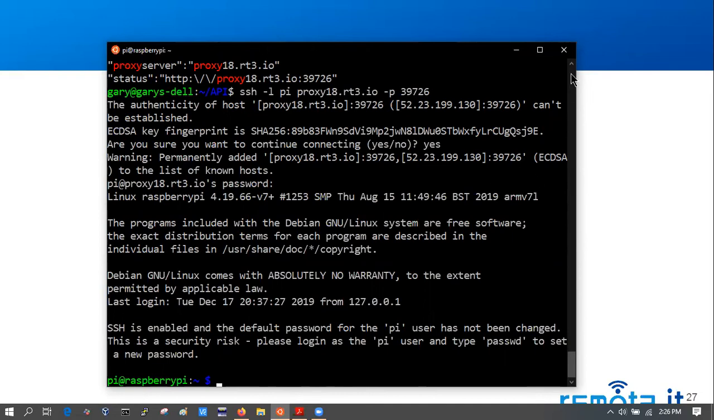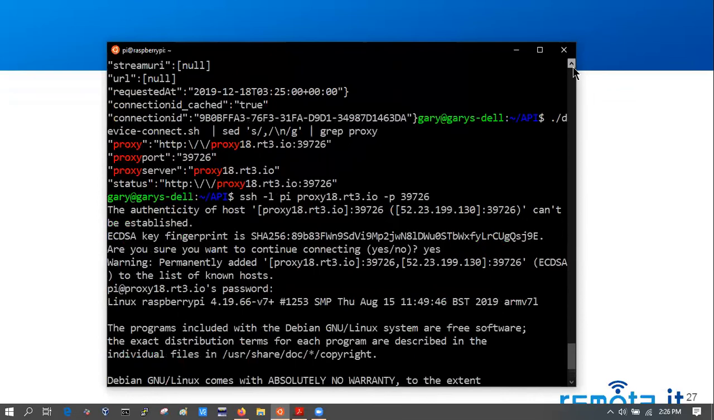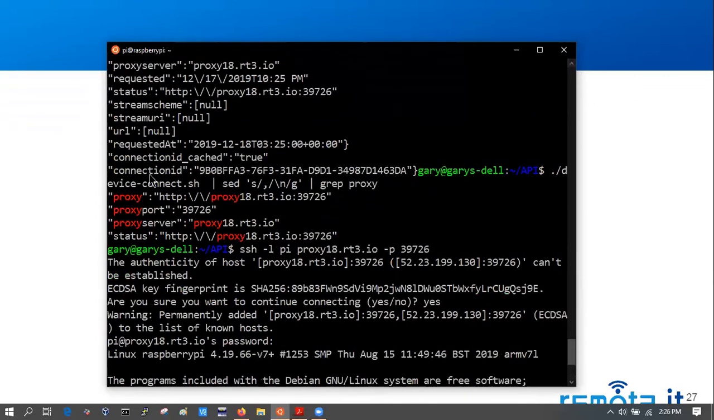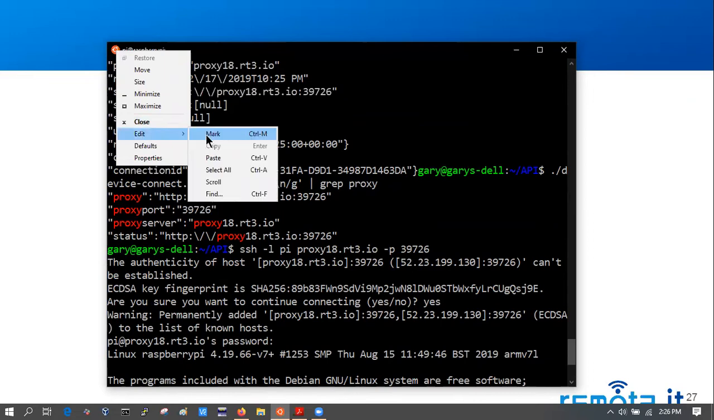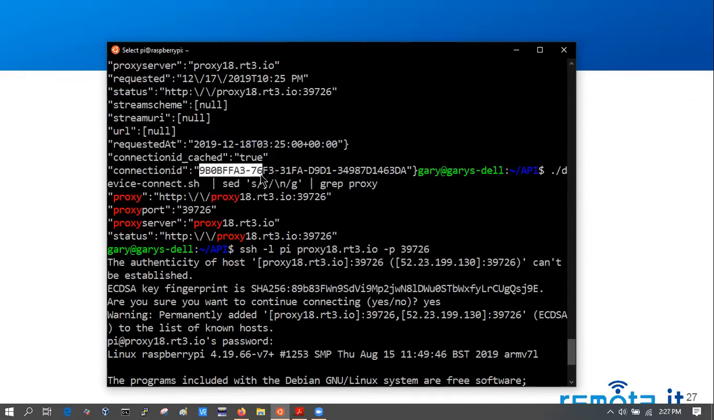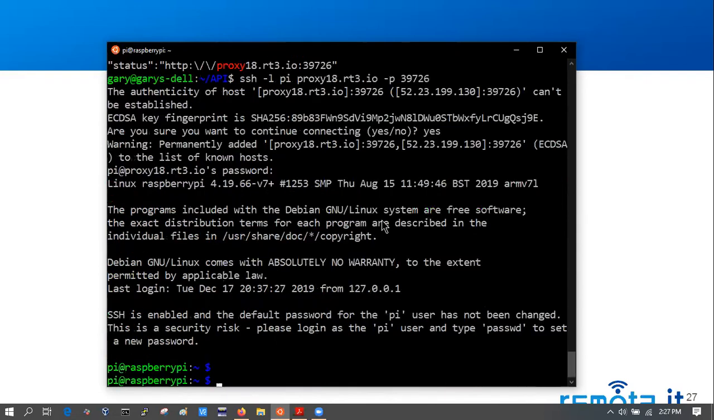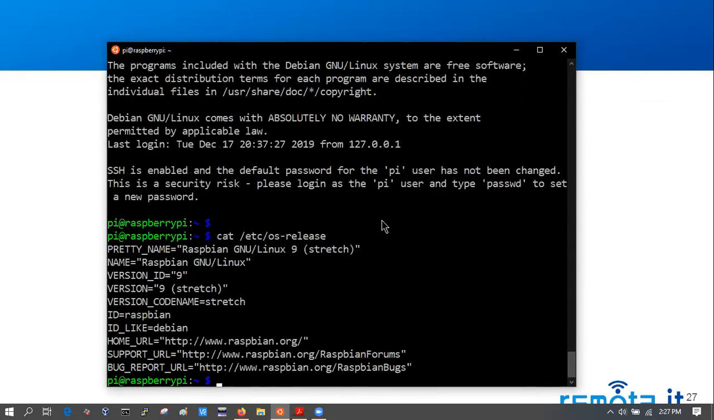Now, the next thing I'm going to do, I'm going to just back up a little bit because you remember I said that when I terminate a proxy connection, I need to use the connection ID. So that came out up here. I'm just going to copy this. I'll just do some things over here on the Pi that one might do to see that it really is a Raspberry Pi that I'm on right now.